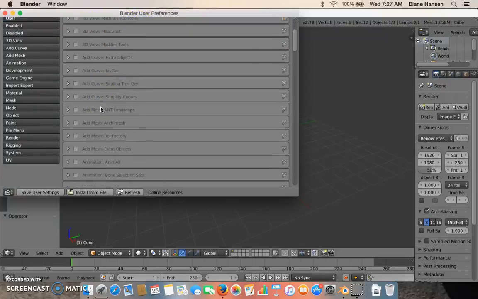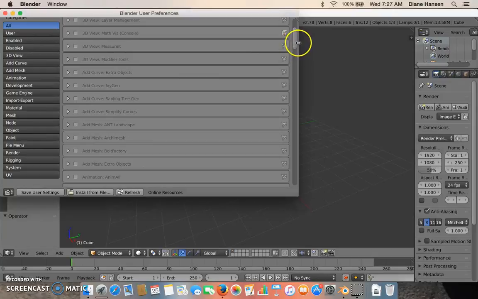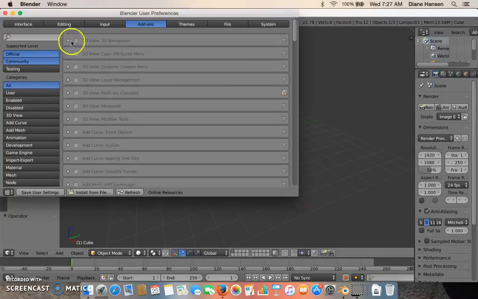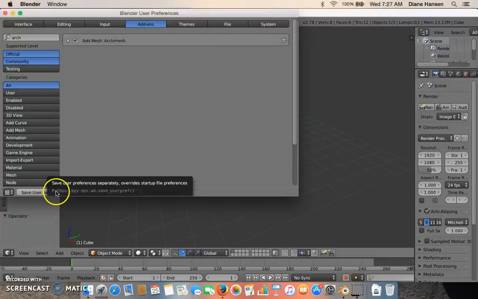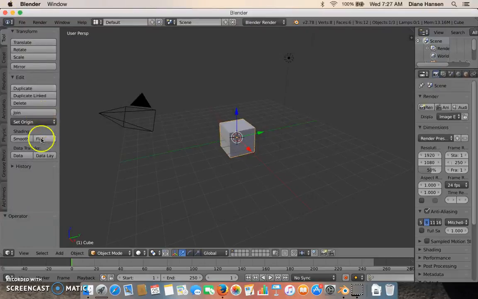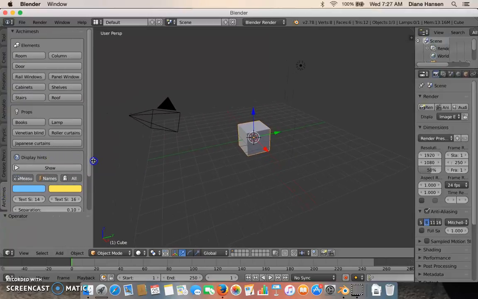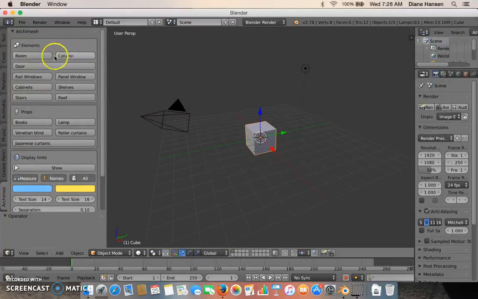Here's a whole list of add-ons that aren't enabled, and the one that you may want to use is Archimesh. You just click to engage it, and you can save the user setting if you want, but I don't. And now we have this Archimesh tab right here, and this allows us to create rooms.